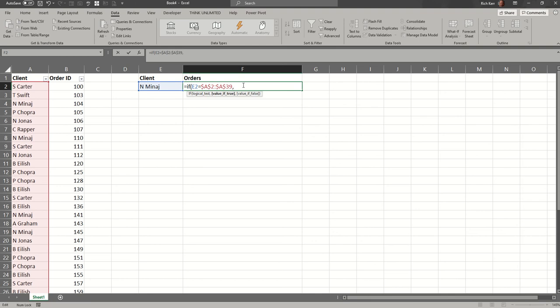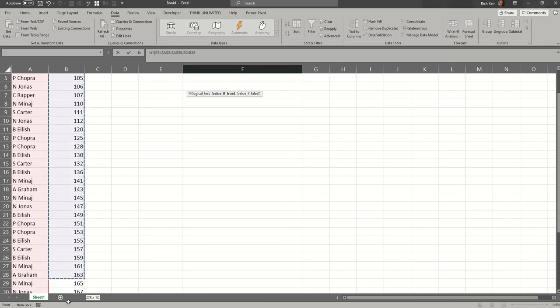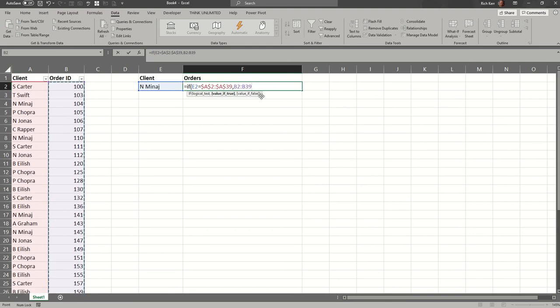If it is, so comma, value if true, I wish to return the corresponding value in B. So B2 through B39, and again, I will lock those cell references. So if E2 is equal to a value in that range, then bring back the corresponding value from column B. Now, if the value isn't found, then I want just empty, no results. So I'll do two quotes like that.